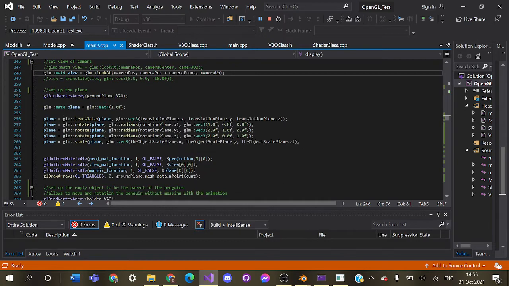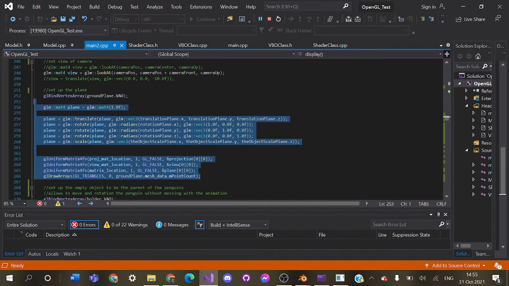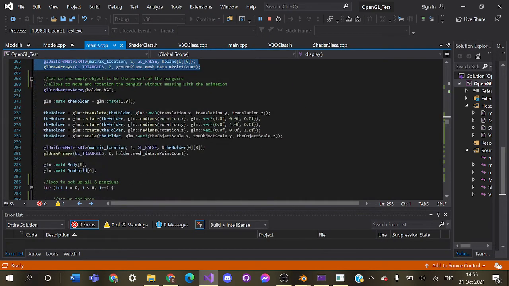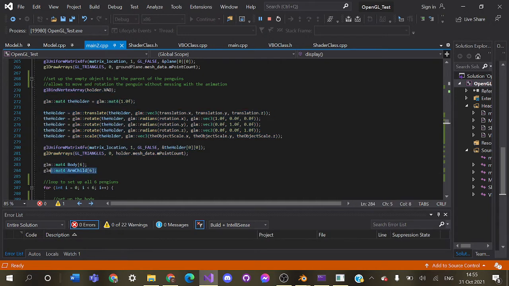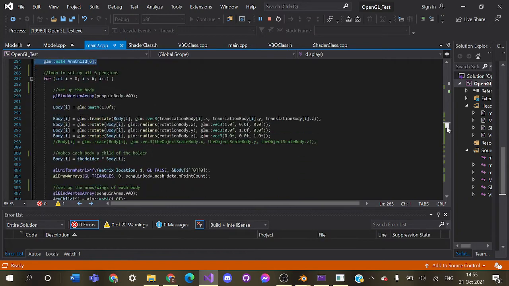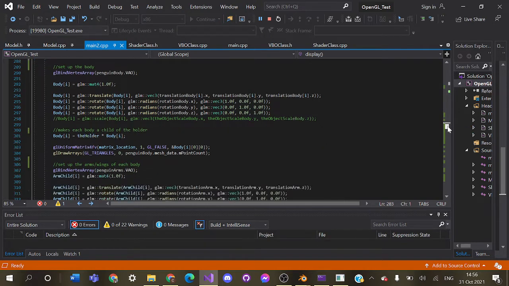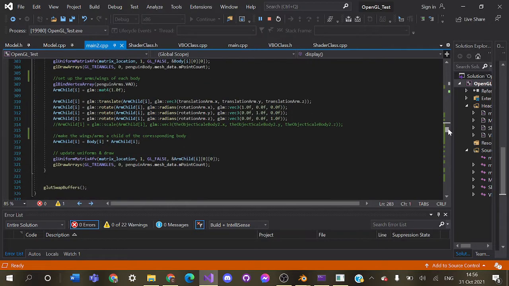This is the plane. This is the empty holder, and these translation, rotation, and the object scale are what's changed through all this stuff. And then I created these, and through a for loop, I load in each penguin model, and I make that model a child of the holder, and each one of those bodies has an arm child, and those are the wings.